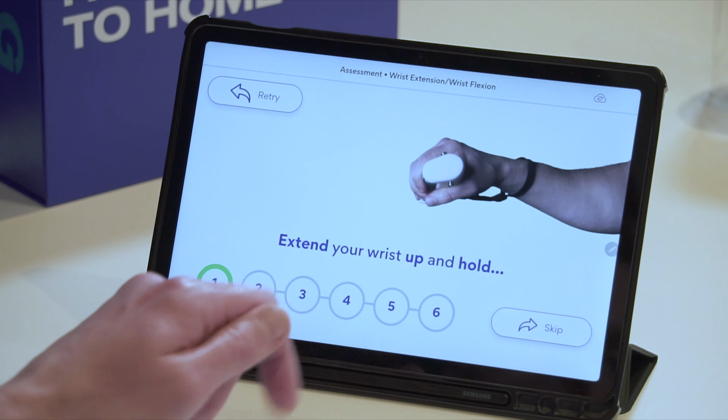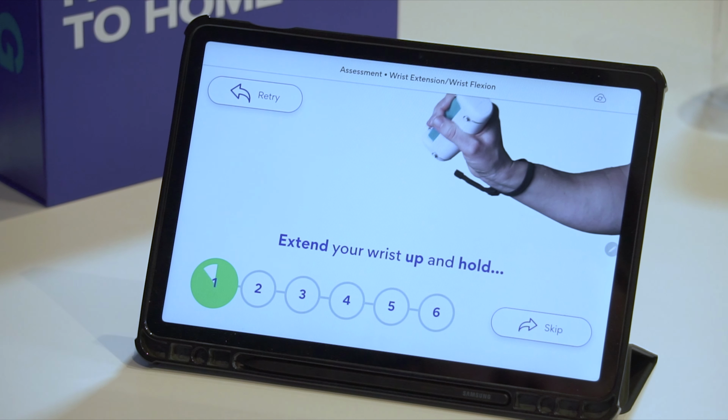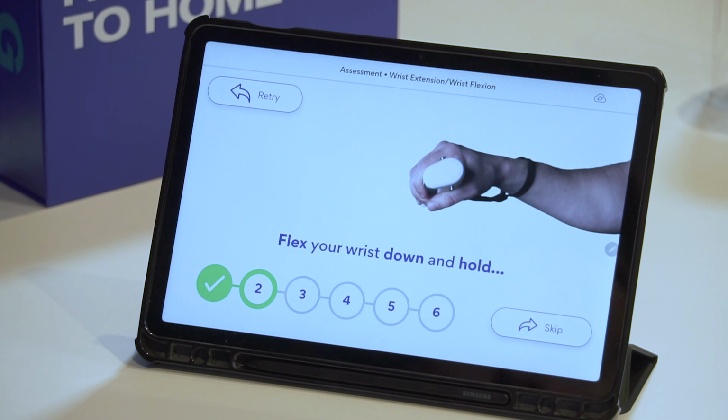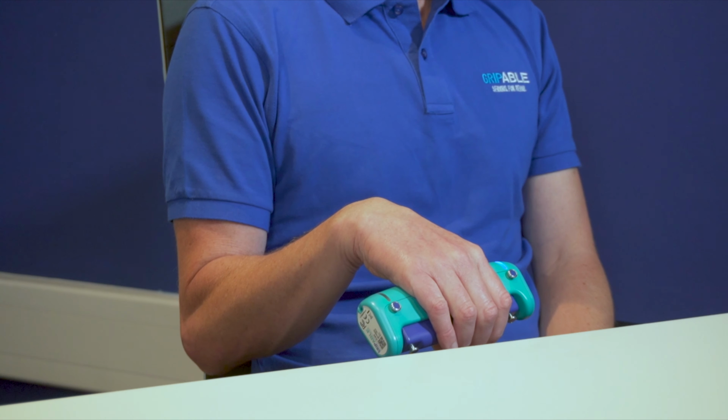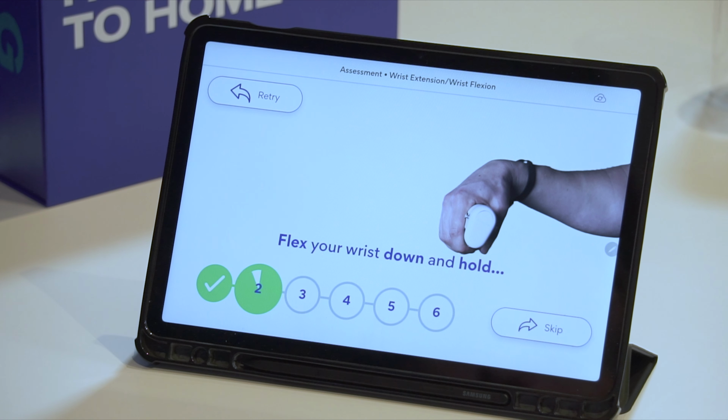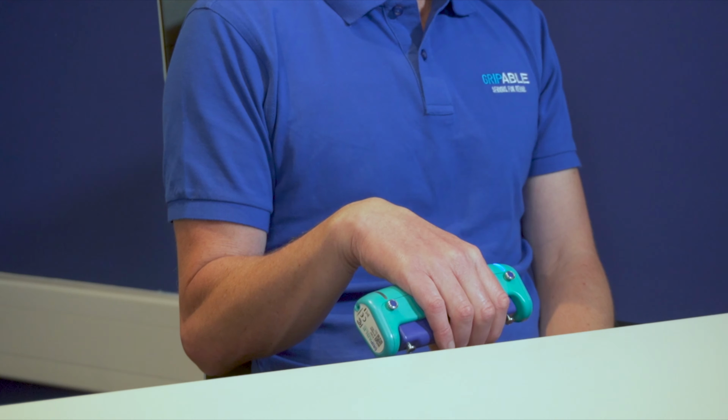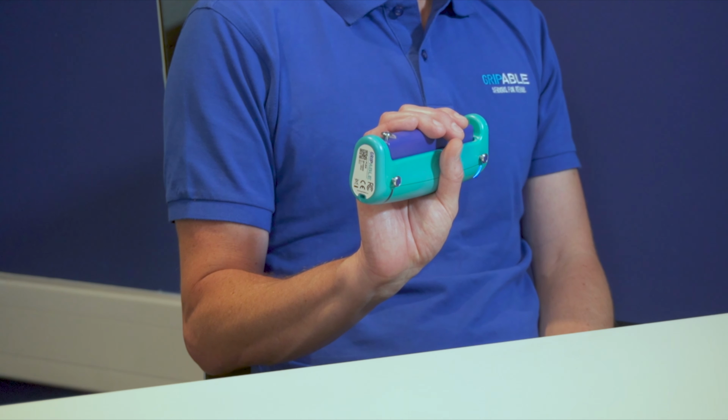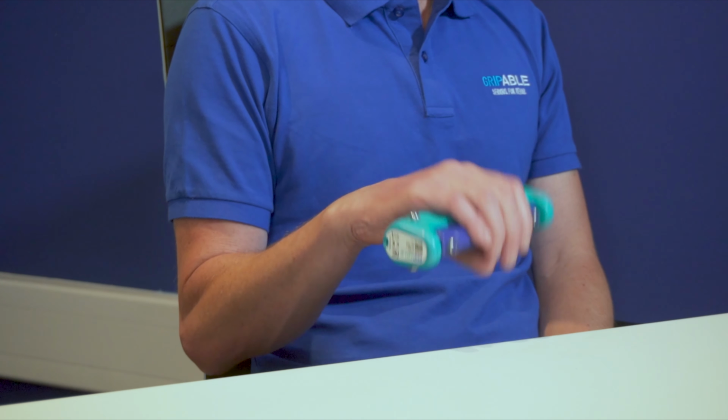Extend your wrist up as far as you can and maintain the position until the tick appears in the circle, indicating the measurement is complete. Flex your wrist down as far as you can and maintain the position until the tick appears in the circle. Continue alternating between extension and flexion until all circles are complete.